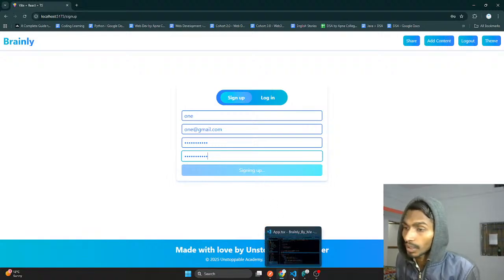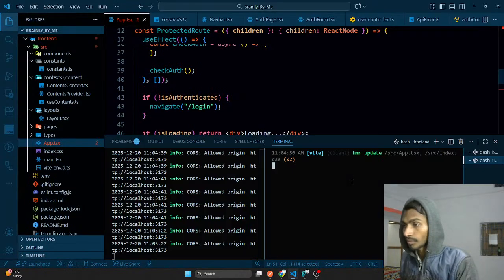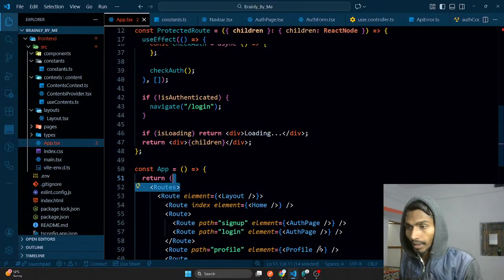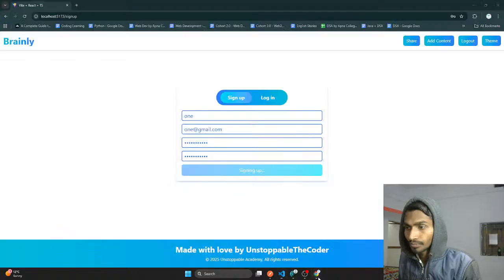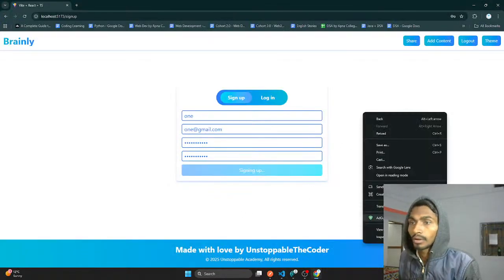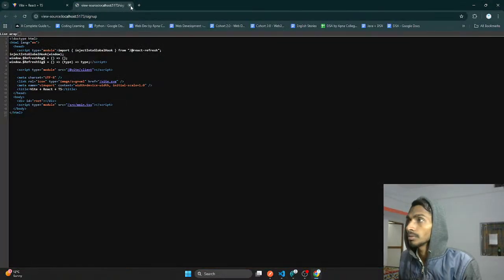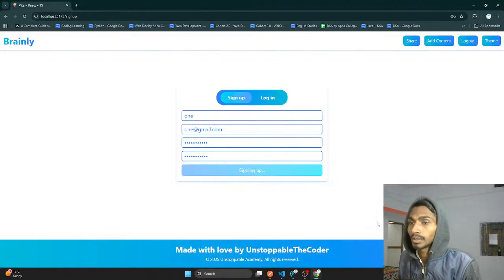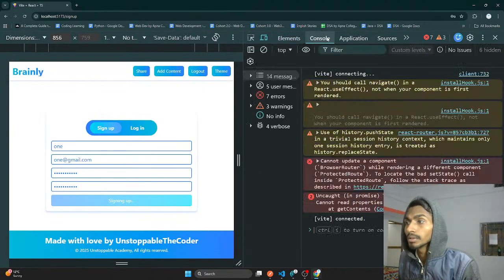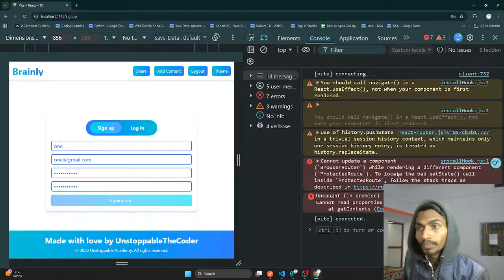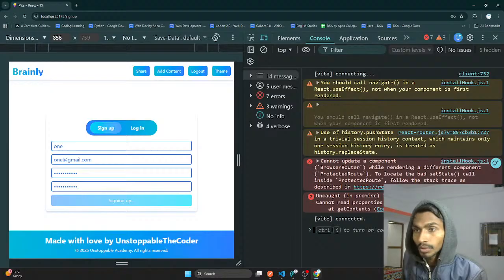Database requests are taking so long. Everything's alright. Why is that taking time then? Let's check this thing out. Oh, signing up and nothing else. Okay, yeah. While rendering different components to locate the set protected route, follow the stack trace.